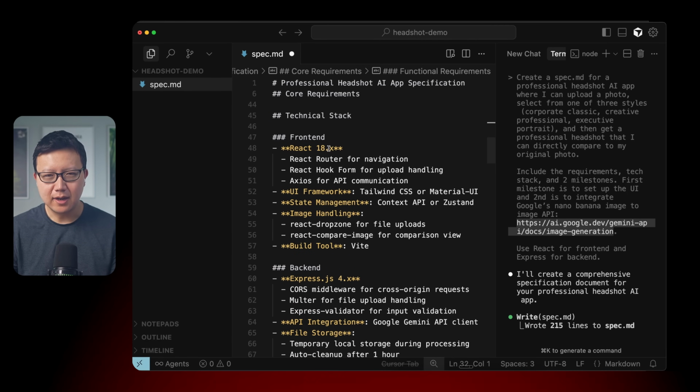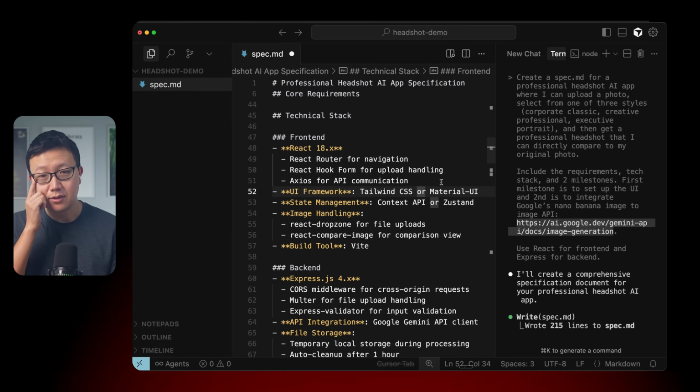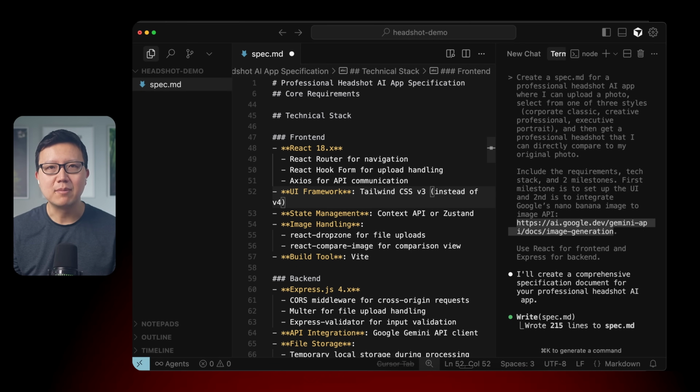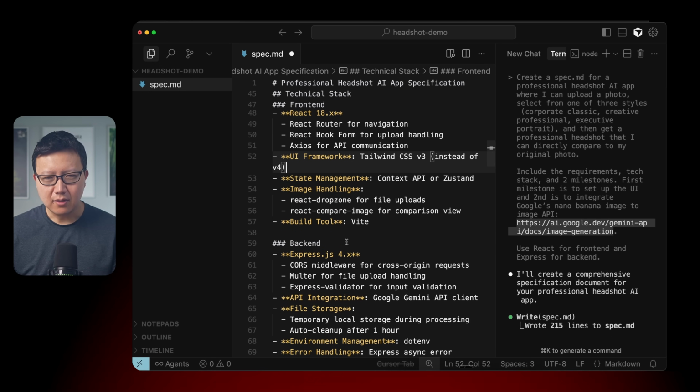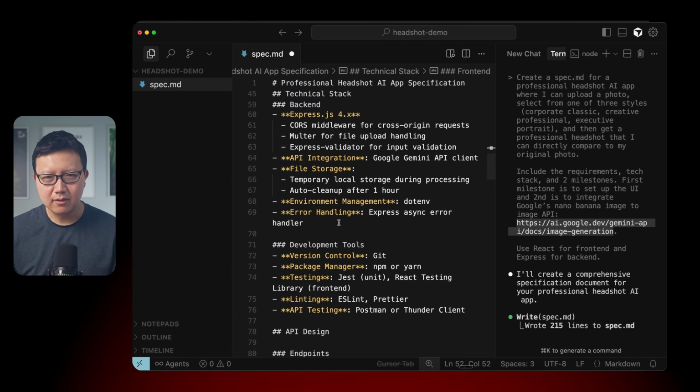Tech stack, front end. Okay, so this is actually pretty important because AI is actually really bad at installing these different libraries. And especially for Tailwind, you want to use version 3 instead of version 4. Because version 4 came out recently this year, and AI hasn't really had enough context to actually know what's going on. So definitely try to specify you want to use version 3. Everything else seems right.